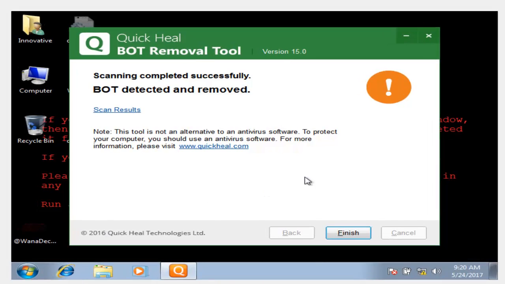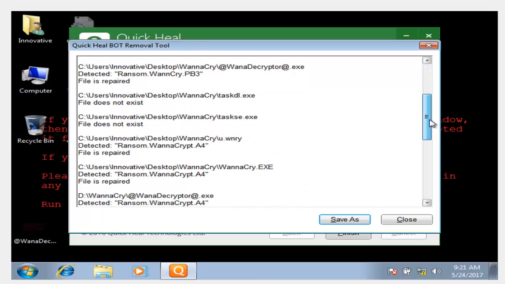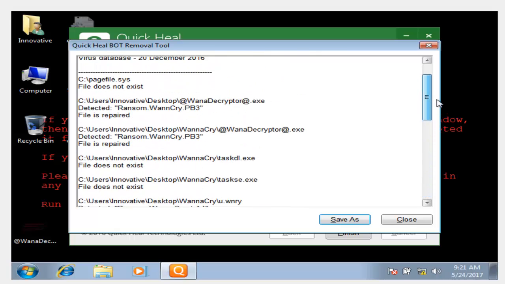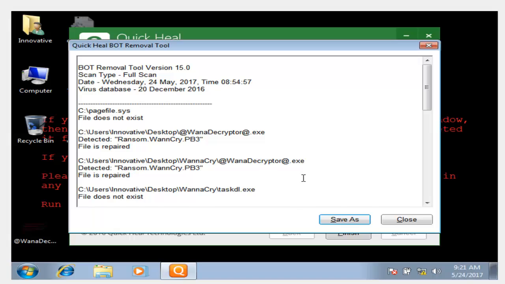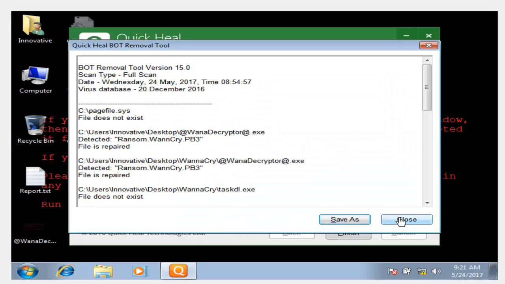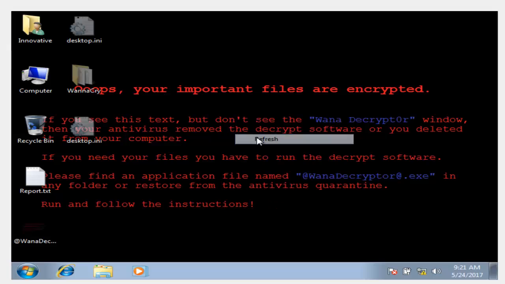So friends, after scanning, the final message comes here: scanning completed successfully, both detected and removed. If you want to see the scan results, click on scan results, and here is the log file which will show you how many WannaCry files and from which place they have been removed. If you want to save this report, you can save it. For example, I am just saving it on the desktop. Then finish.